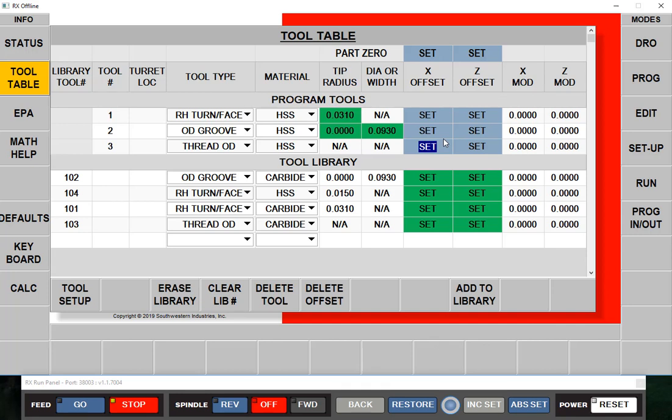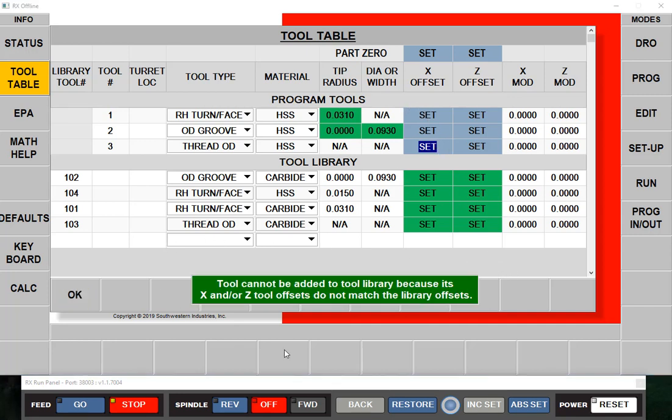I can add as many tools as I want that also coincide with the tools in this program and the part 0, but the library part will not work. Now watch this. If I take one of these tools and try to add it to the library, I'm going to get this error, and it says I cannot add that tool to the library because the part 0s that were used as a reference are different, and therefore there could be a problem. So first of all, I can't add them to the library.